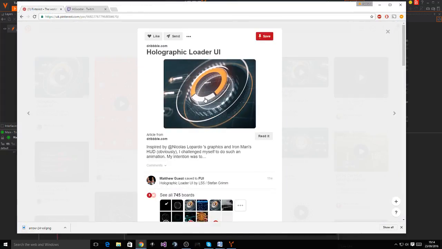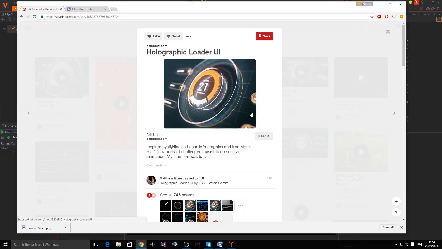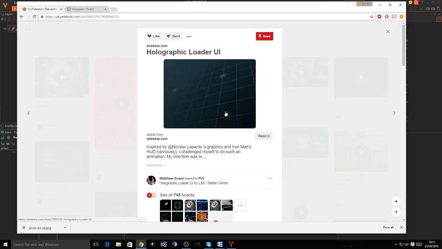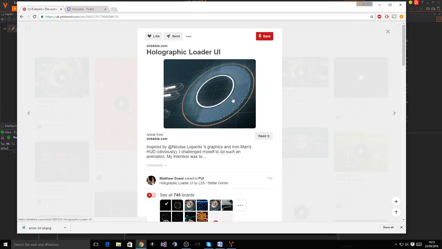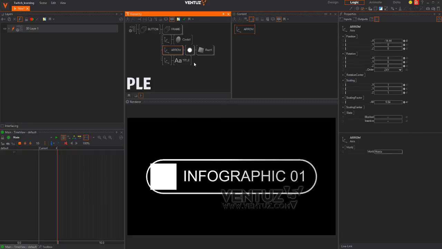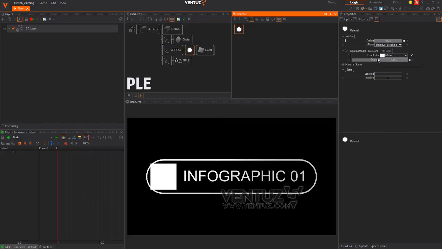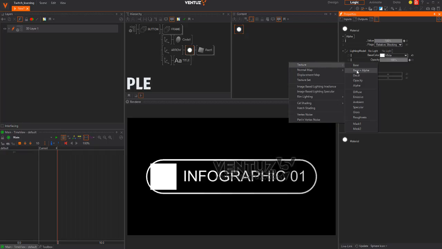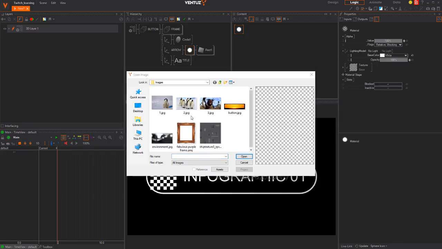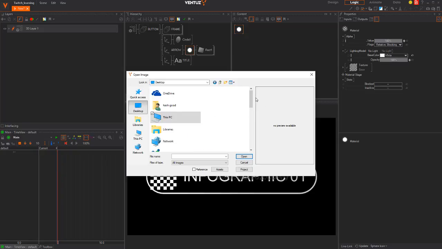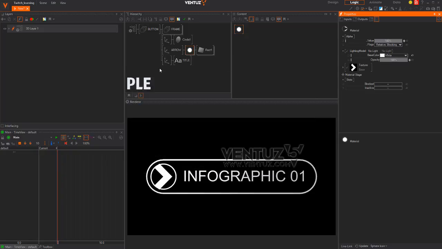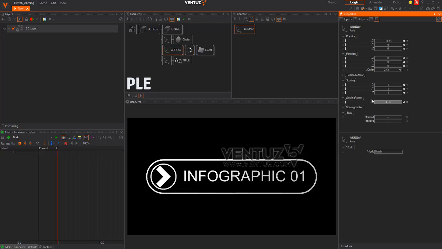Let's take a look. As a reminder, just keep on going back and forth for reference. Okay. So if I click on the color, yeah, let's add a texture, base with alpha, double click to my desktop where I saved it. Arrow.